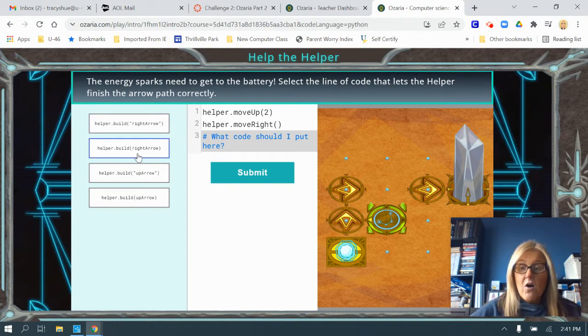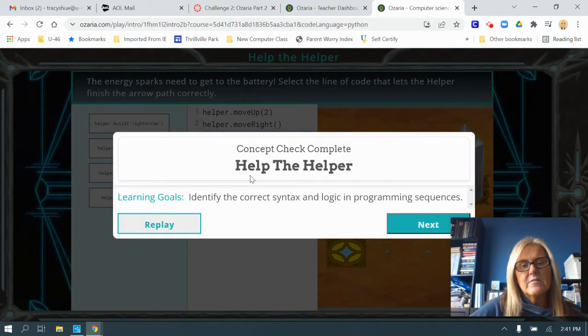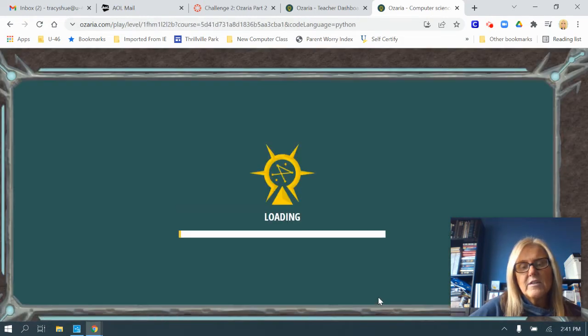Okay, arguments are always in quotation marks. Okay, I shouldn't say that. Anytime you have to type a word, it's in quotation marks, because numbers don't go in quotes, but words always go in quotation marks. So we're going to use that top one, and then we're going to hit submit, and we got it correct. So we will hit next.